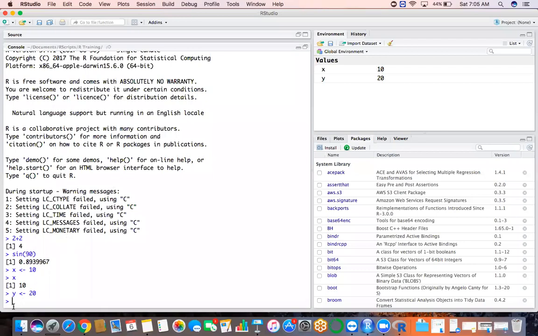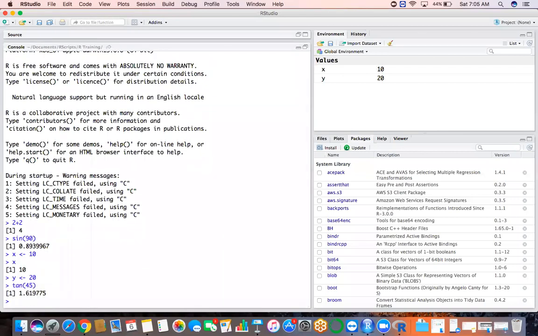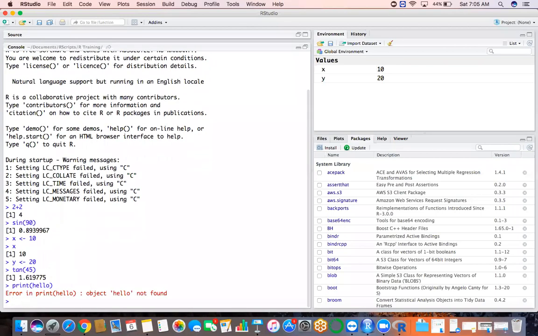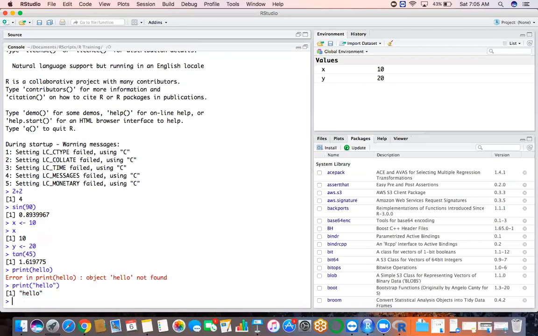Let's say I want to write code, I have to write tan 45. I write tan 45 here, I press enter, so I get the output. So this is nothing but R. It has a dual purpose: you can write code, and you just need to give the code here and press enter, so you write code and you get the output.